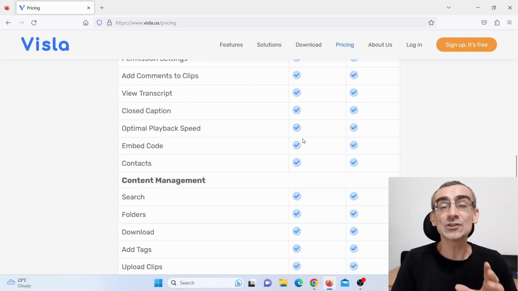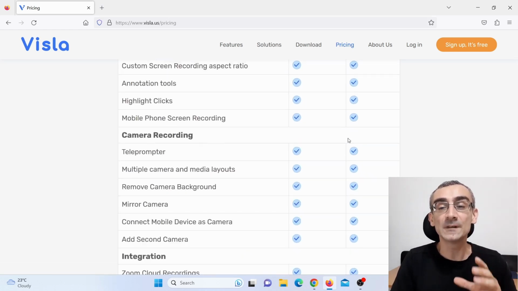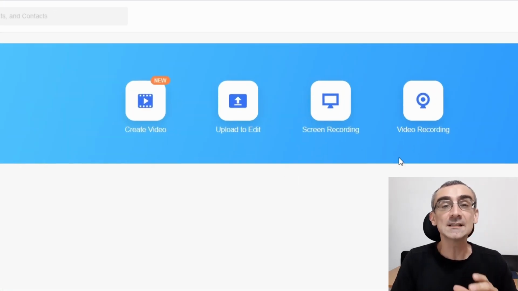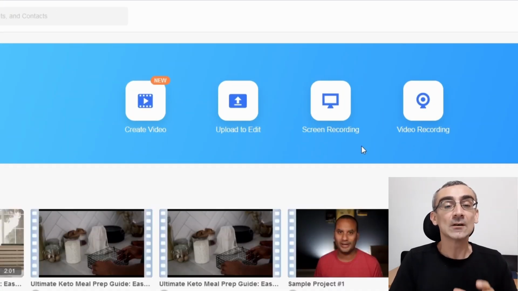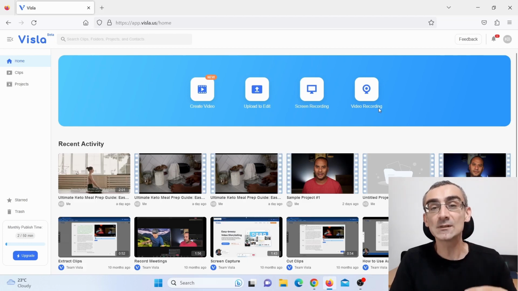Here you can see they have a lot of options on a free plan. So you need to register for a free account. After that, you need to log into your account. And here you can see how this actually looks. Now you can see you have four options: create video, upload to edit video, screen recording, or video recording. What you need to do is create videos automatically.